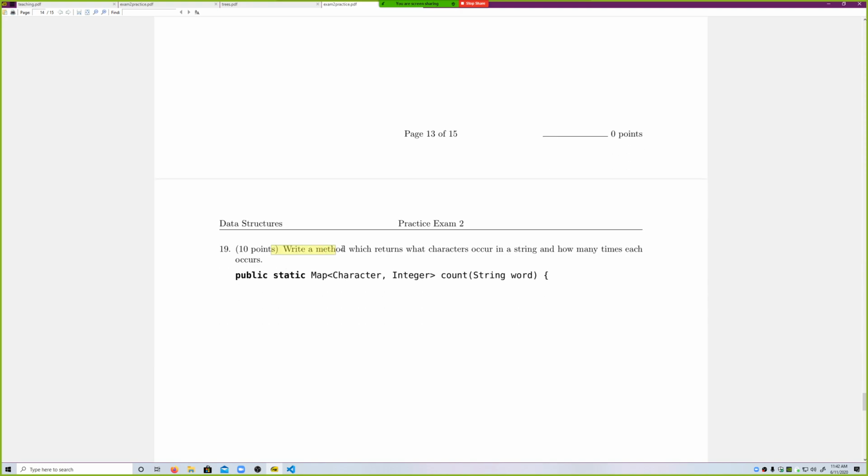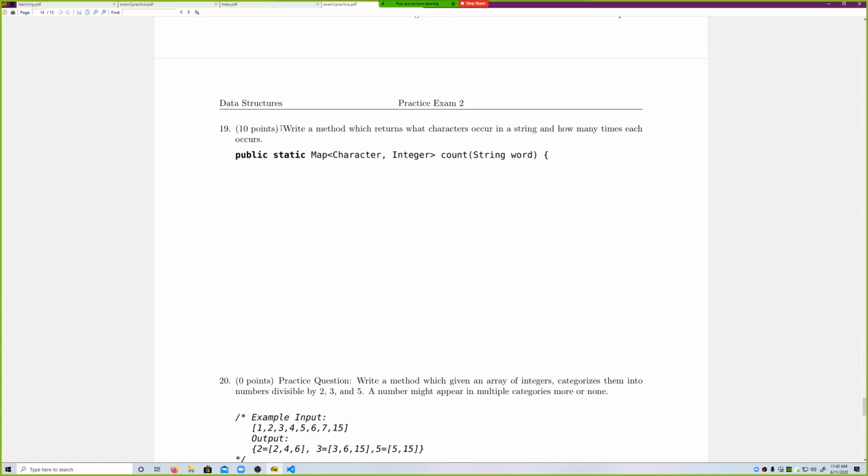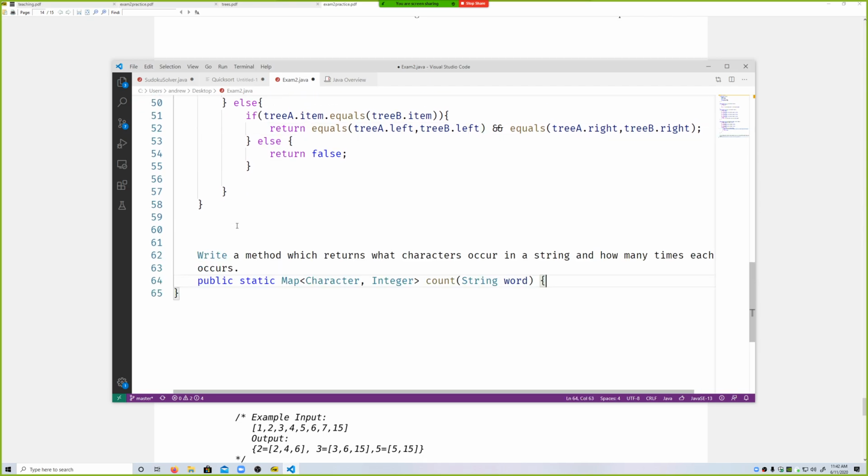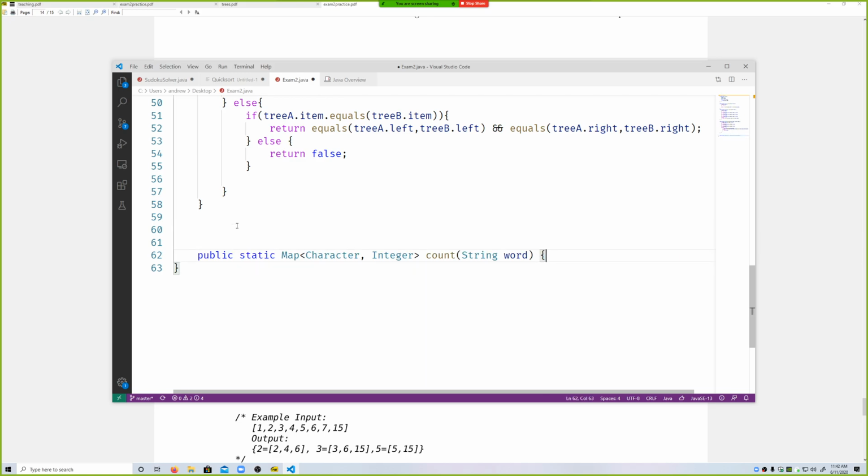Write a method that returns which characters occur in a string. Sorry, that returns what characters occur in a string and how many times each one occurs. So here, we're going to look at characters. So public static map. We're going to count what characters occur in which string and how often each one occurs. So map character to integer. Map is equal to new hash map.